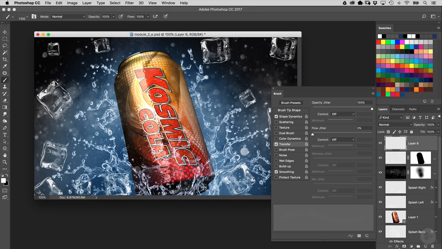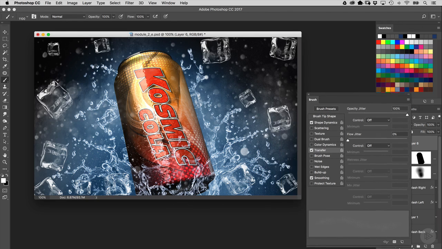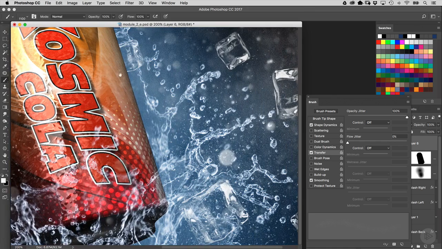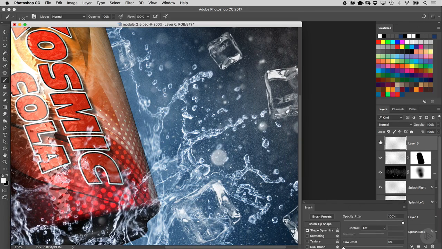So now what I'm going to do is just kind of dab around the base of the can where the splash and ice elements are, and that's going to add a little bit of a mistiness to our splash element, selling it a little bit better. So notice that right there. So if I turn that layer on and off, you'll see that it's really adding something to the overall atmosphere.